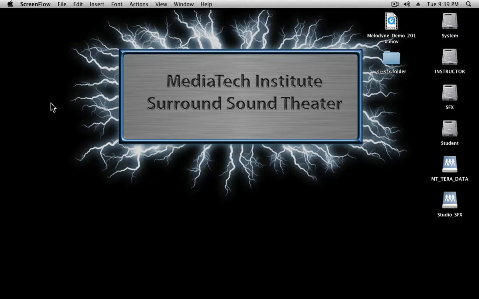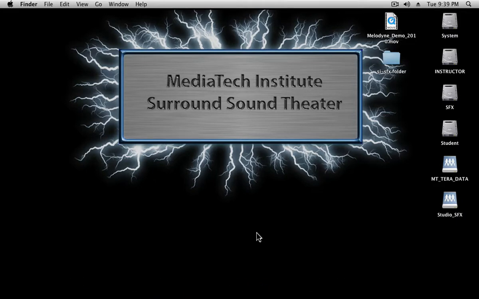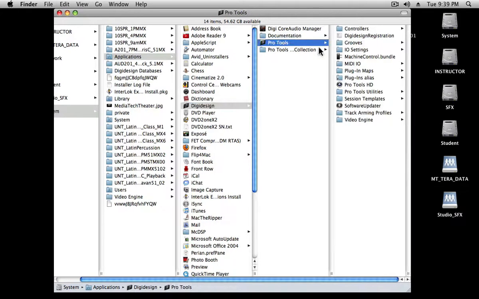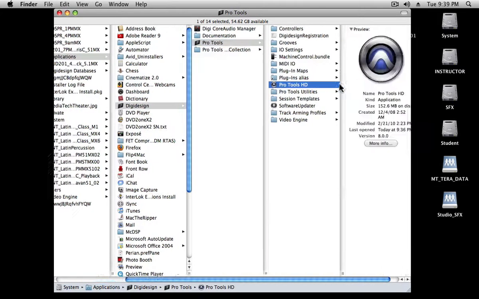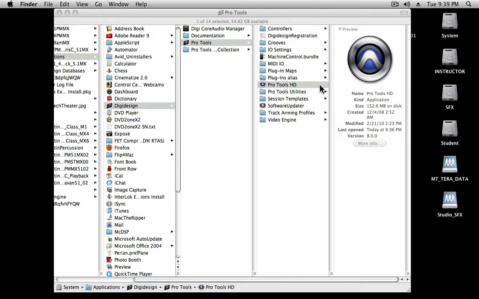Step number one is to run Pro Tools without using the dock. Not every company is going to have a dock. Not every company is going to have Pro Tools in the dock. So to get to the applications window, you Command-Shift-A, brings out System Applications. You have to go over to DigiDesign, then select Pro Tools, and then you click on Pro Tools HD. You can hit Command-O for open, and that will run Pro Tools for you.